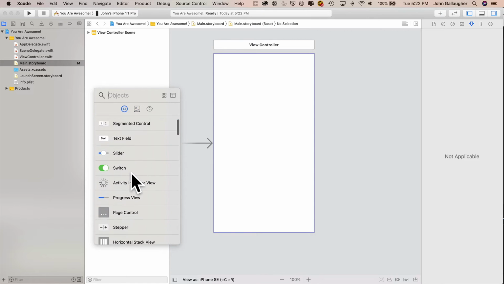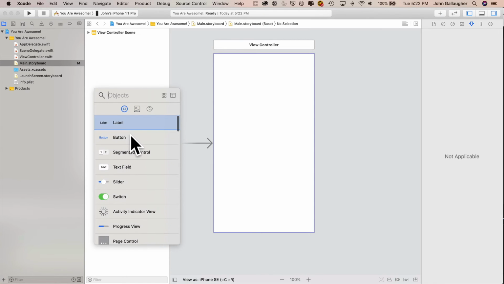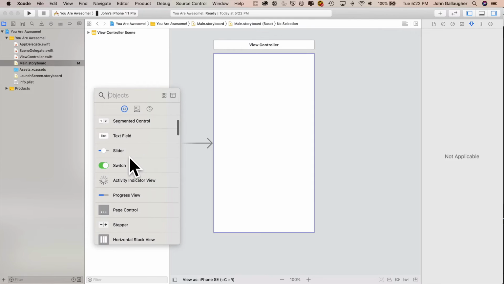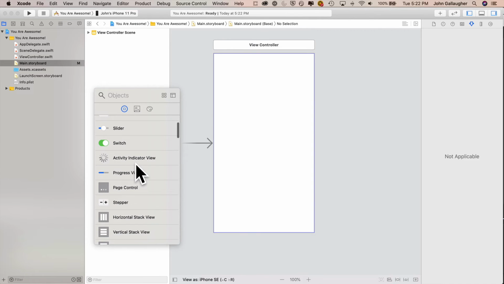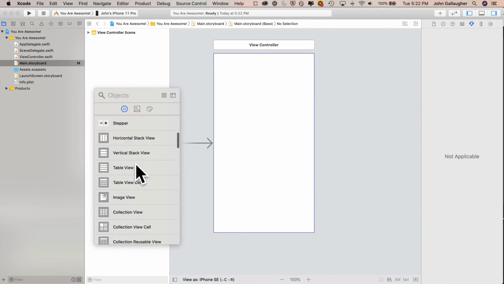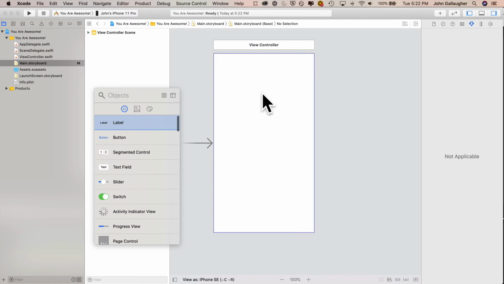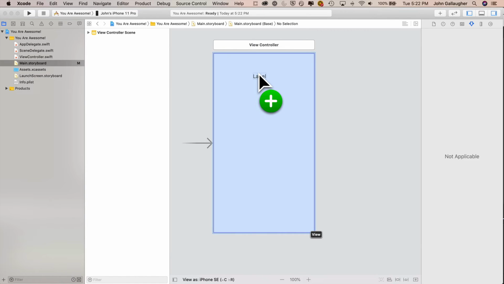But for now, let's click on the circle with the square in it, which will bring us to the object library. And if you scroll down on the objects, we see a bunch of different things that have names that you might be familiar with. We've got labels, buttons, segmented controls, switches, sliders, activity view indicators, and a whole lot more. Well, right now what we want to include on our interface is a label. So I'm just going to click here where it says label, and while holding down the mouse button, I'm going to drag the label over to the view controller.